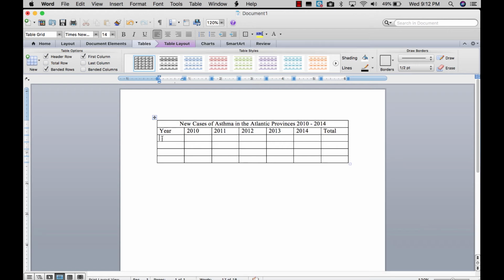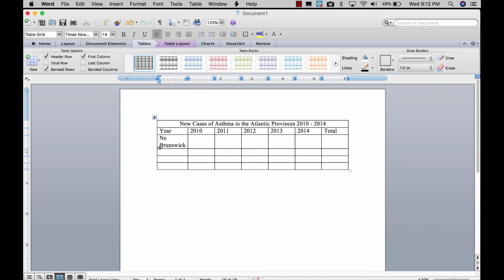Next, we'll put in the provinces. In alphabetical order: New Brunswick, Newfoundland, Nova Scotia, and Prince Edward Island.